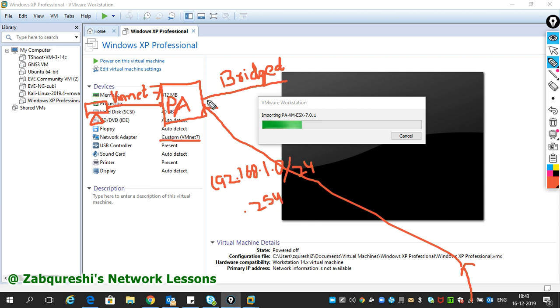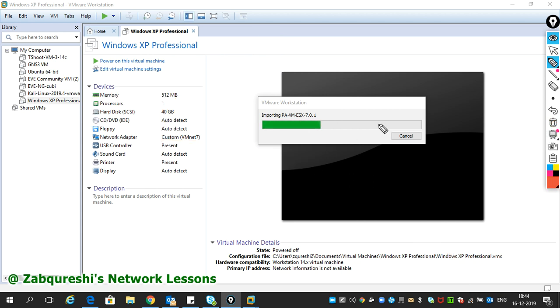Then I'll have this outside interface bridged, and the management interface will also be bridged. So both the management and the outside will be in the same network, 192.168.1.something. I'll use my local PC as the management PC, and the outside interface will be bridged so that my firewall is able to reach the internet.